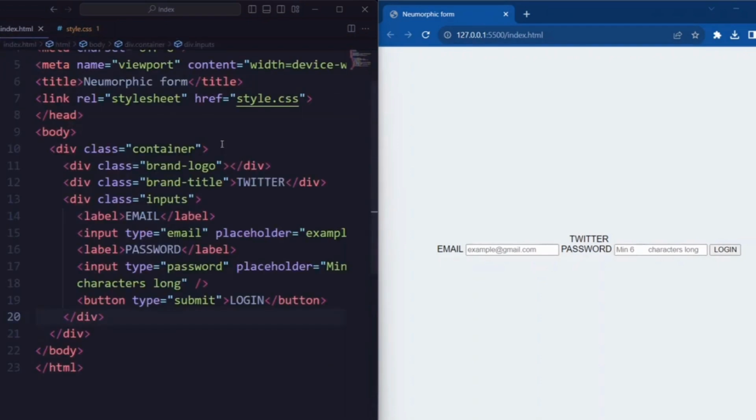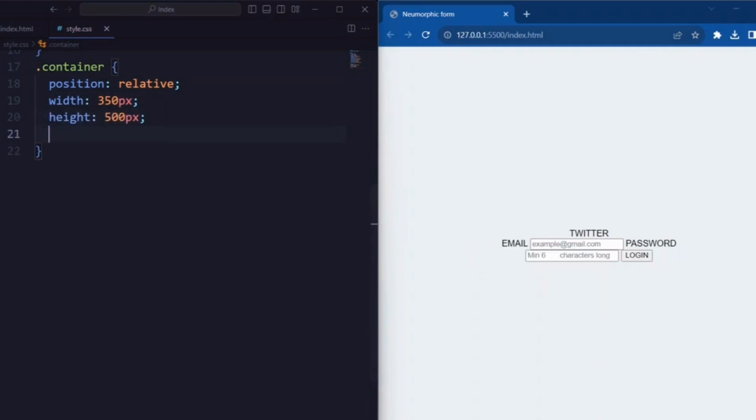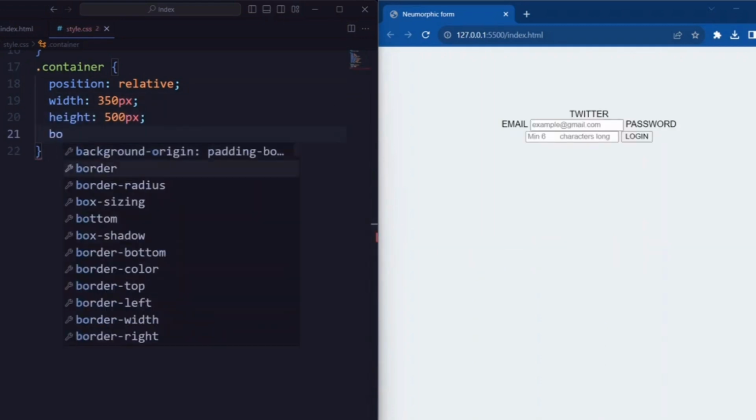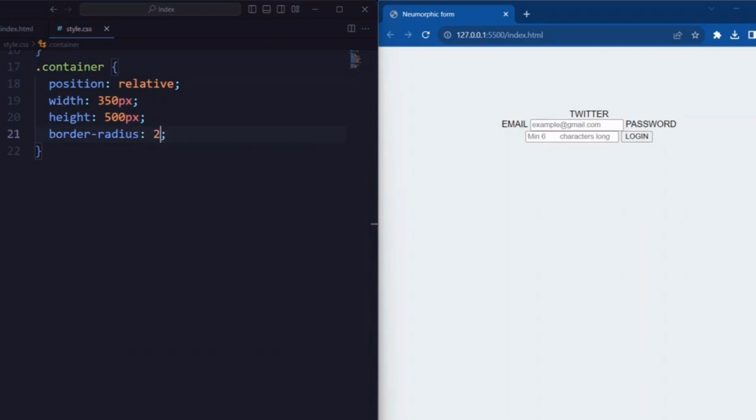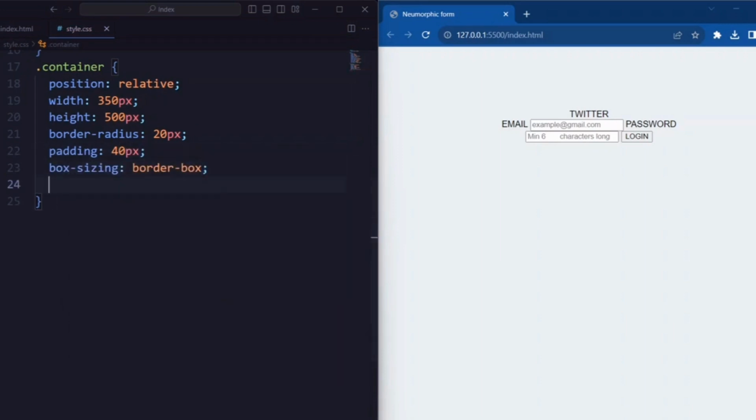Now let's set the container. Here position is set to relative. Width is set to 350 pixels. Height is set to 500 pixels, so that it creates a fixed size for the form. Border radius is set to 20 pixels, so that it adds rounded corners to the container.